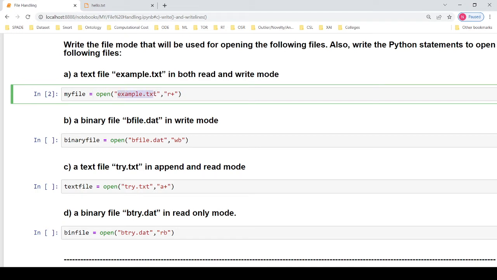We'll write the name of the file that has to be opened, which is example.txt, and since it has to be opened both in read and write mode, I write r+ here. You can also write w+ here, that means read as well as write. Okay, and since it's a text file, we do not need to specify any other character in the access mode.